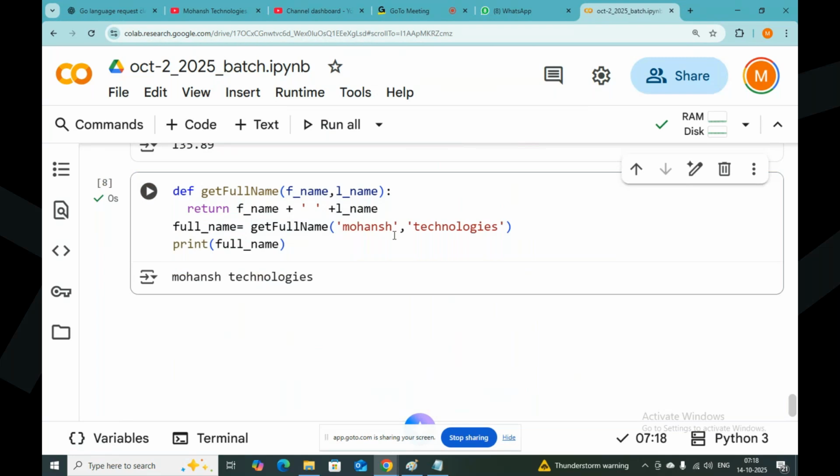So in this function, we have return and parameters. Return is there and parameters are there. Both are there. Am I clear, guys?